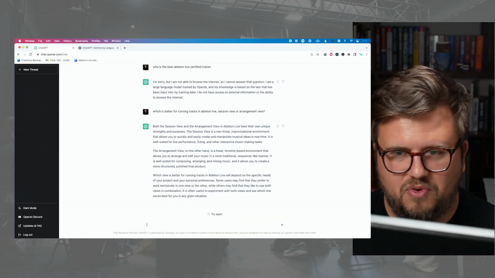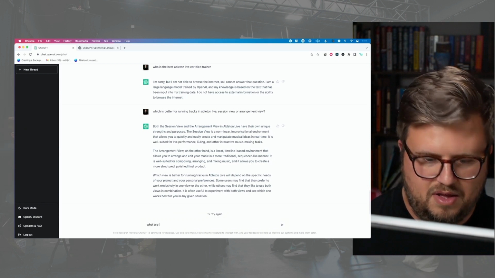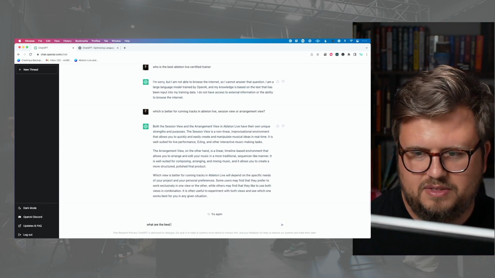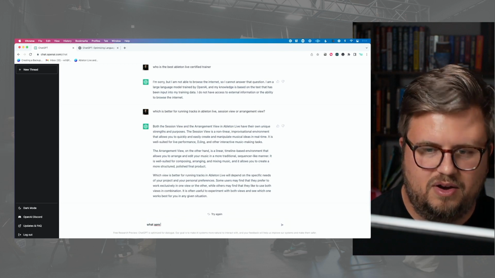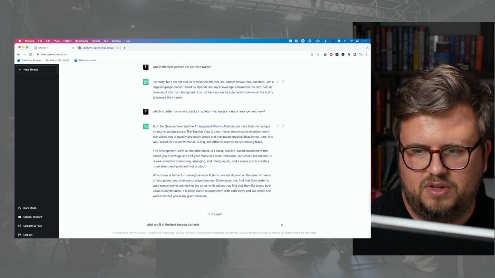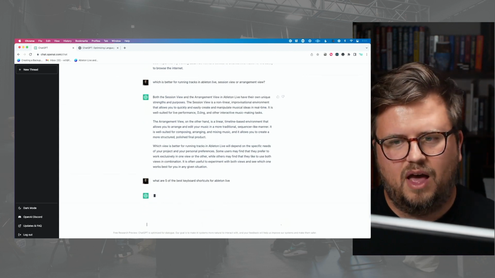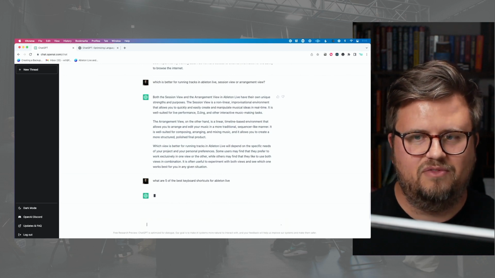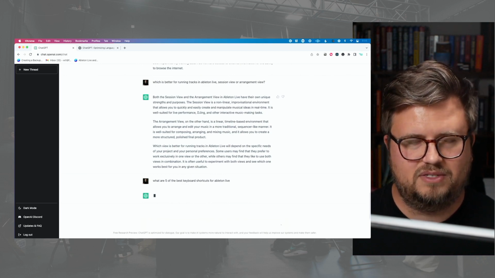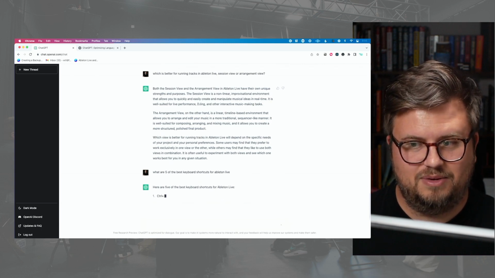Actually, let's try one more thing before we wrap up here. Okay, what are 5 of the best keyboard shortcuts for Ableton Live? Let's see what it says. So obviously, I wanted it to make a value judgment on what the 5 best are, which is going to be interesting to see. And then let's see what it actually pulls out.